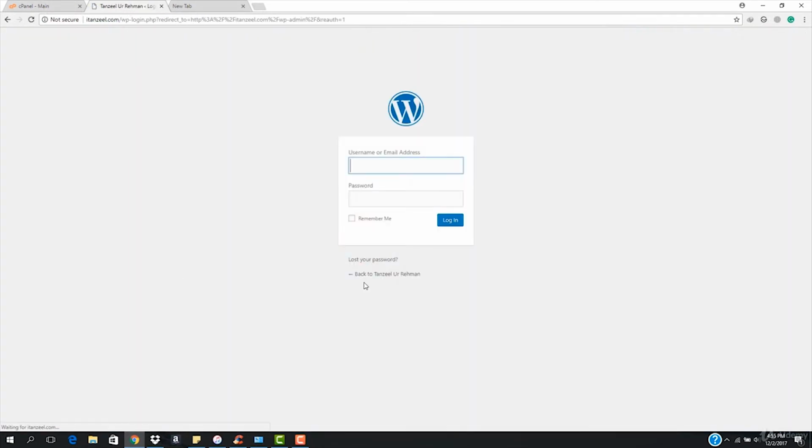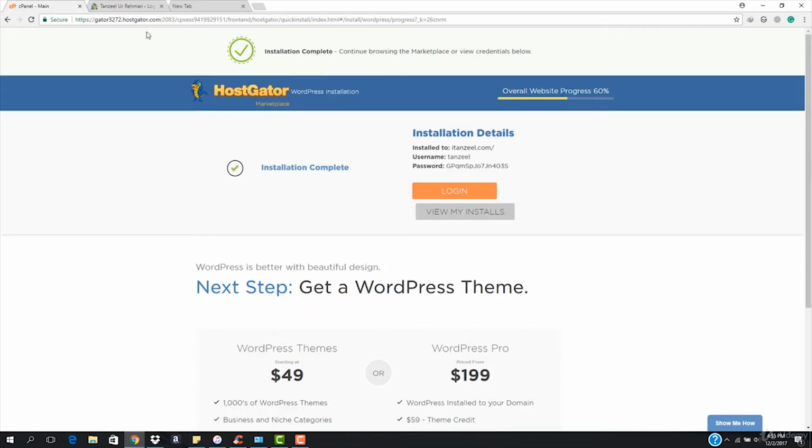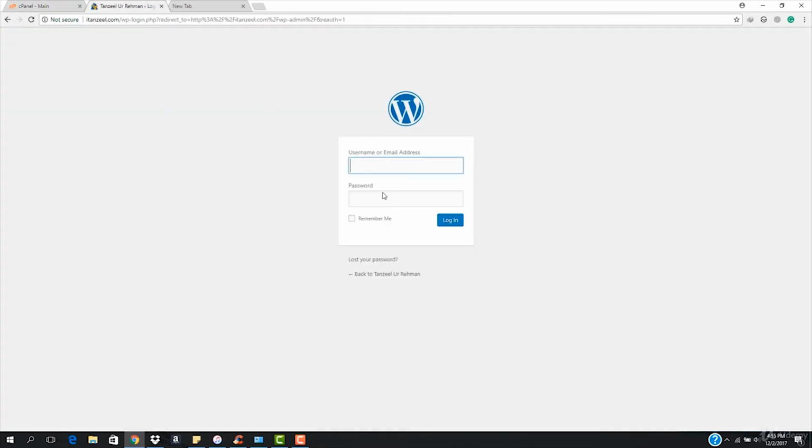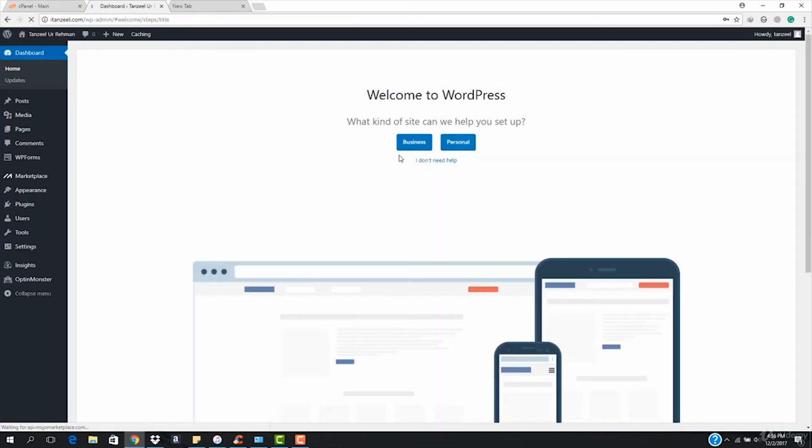So let's wait. And here we go. You can see that this is our WordPress admin panel. We have to enter this username here and we have to copy this password. Let's enter this username, paste the password and hit login. So here we go. You can see that we are now taken to our WordPress dashboard. You can see here I am.